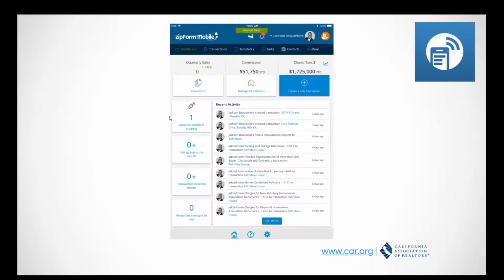Once you've signed in, you'll be shown your dashboard. This looks very, very similar to what you would see on a full computer, a desktop or a laptop. It's just arranged a bit differently. I think they're doing A/B testing for a new dashboard and a new transaction summary page. But this is generally what the dashboard is going to look like.